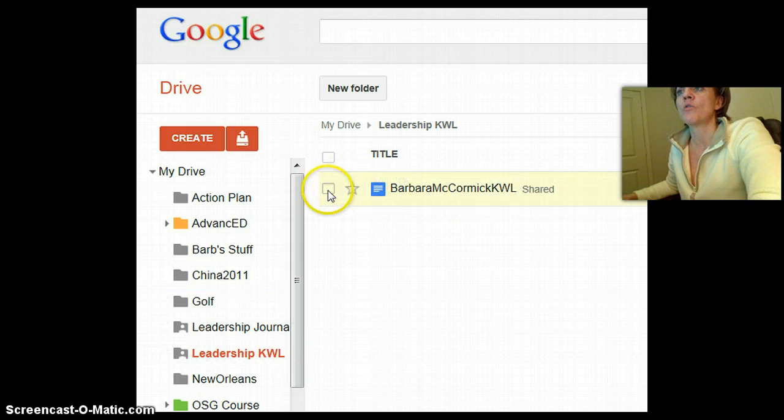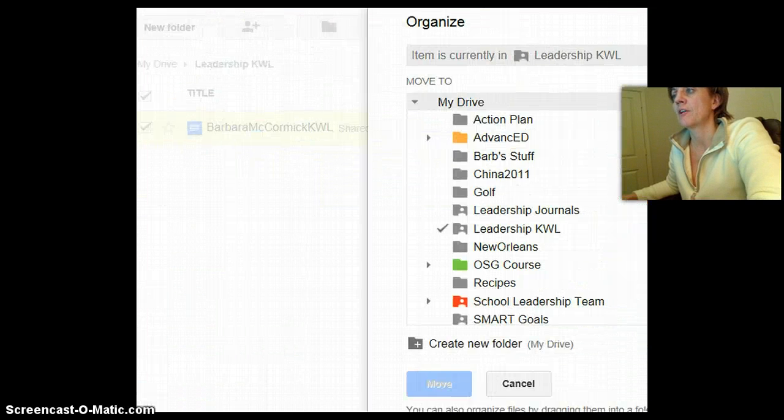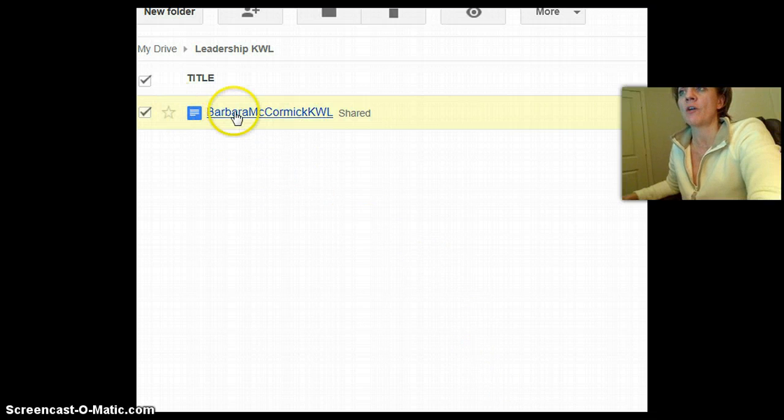You can also click it here and go to Organize. And notice here I have lots of folders and it has a check mark by it, which means it is in that folder, but you would check mark that and hit Move and it would go there. So it's really important that your file gets in this folder so that not only I can see it, but others can. And then we'll move towards commenting on these files.